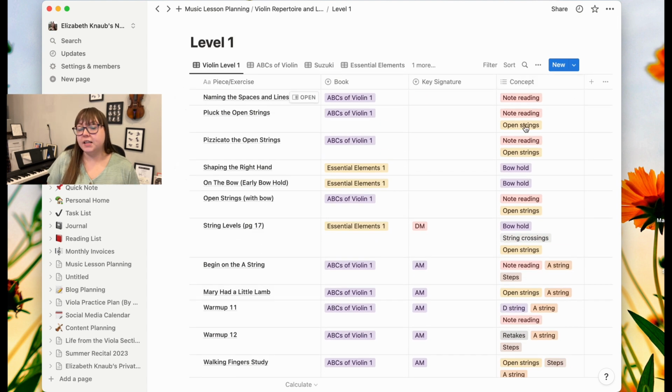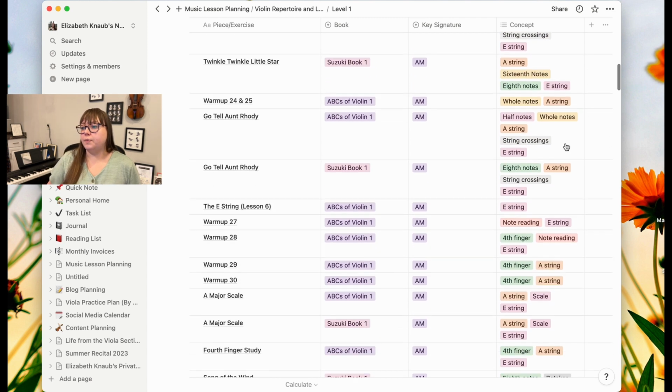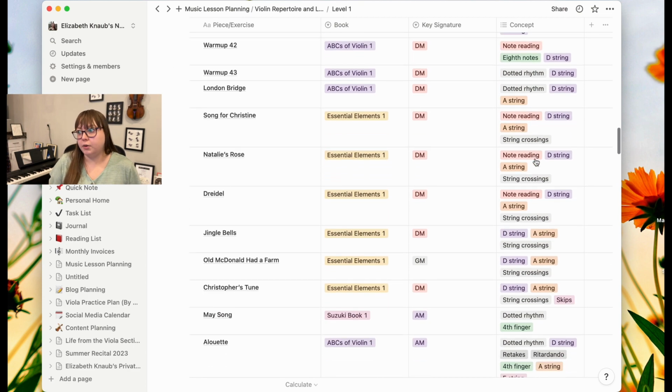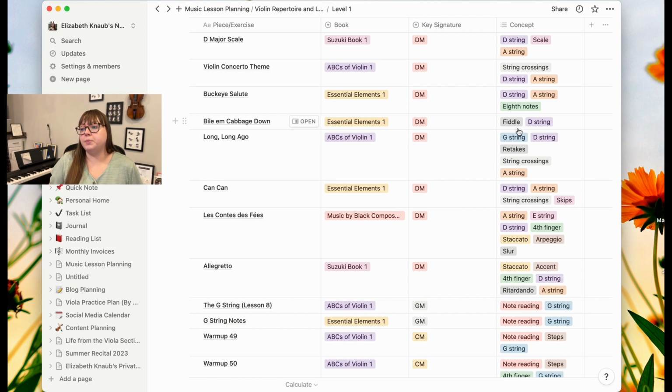The concepts are really, really helpful to see exactly what it teaches. And at the beginning, I even write what string the piece is on, because a lot of times at the beginning, if you're teaching someone new, they'll learn one string at a time and then put 2 strings together, and then it builds up to all 4 strings. So I have that at the beginning, and just any other very important concepts that it's teaching, or different styles like fiddle music.